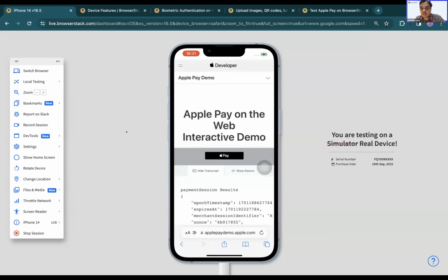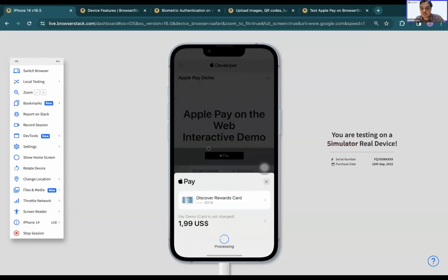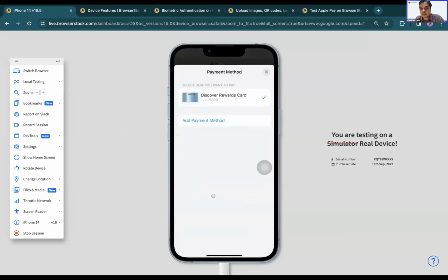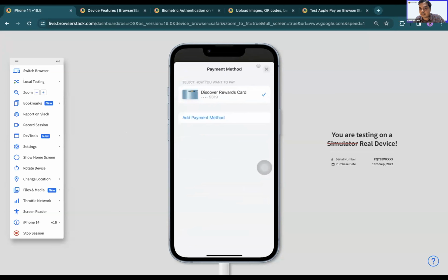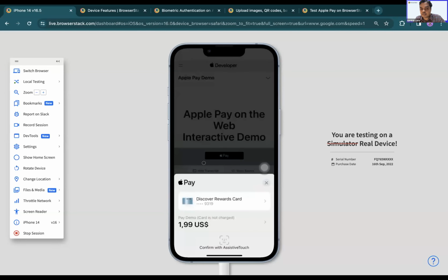And let's say I am currently on the Apple Pay demo. I would like to make an Apple Pay transaction. So all I'd have to do is ensure that I have the valid card. If I want to add a new card, I could also do that by adding a payment method. For the sample demo, I'll just proceed with the transaction out here. We can see that there's a demo transaction or a sample transaction that is happening.